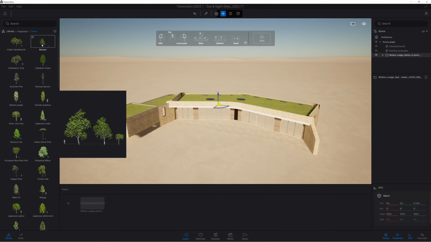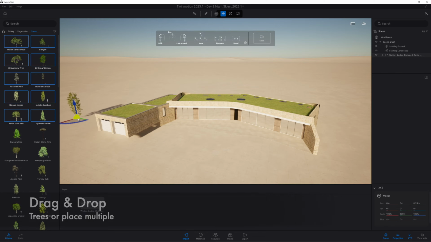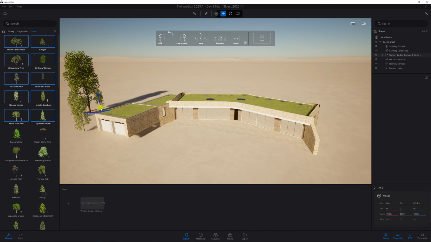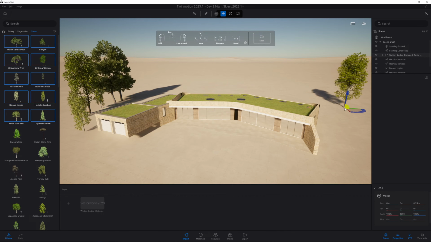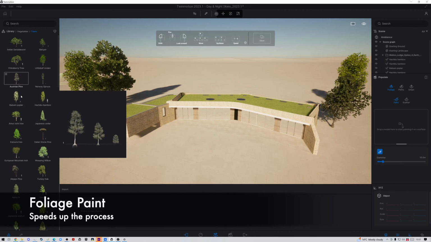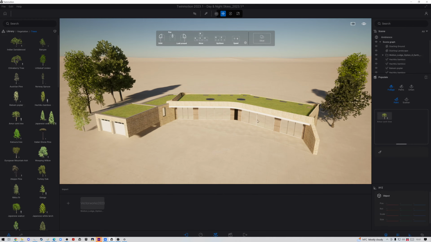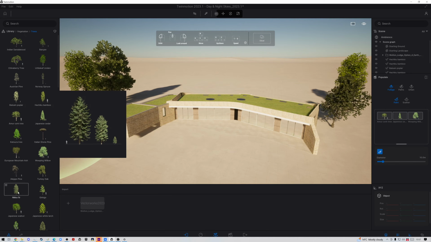So without really doing anything else, let's start to prop out our project with some trees. As we've seen before, we can select a bunch of trees and drag these in individually to the project. Or if we really want to speed up this process, we can go to populate and go to foliage paint, and basically we can drag in. Now I do wish you could drag in more than one tree at a time. That would be quite a nice little feature. It looks like we have to drag these in one at a time.